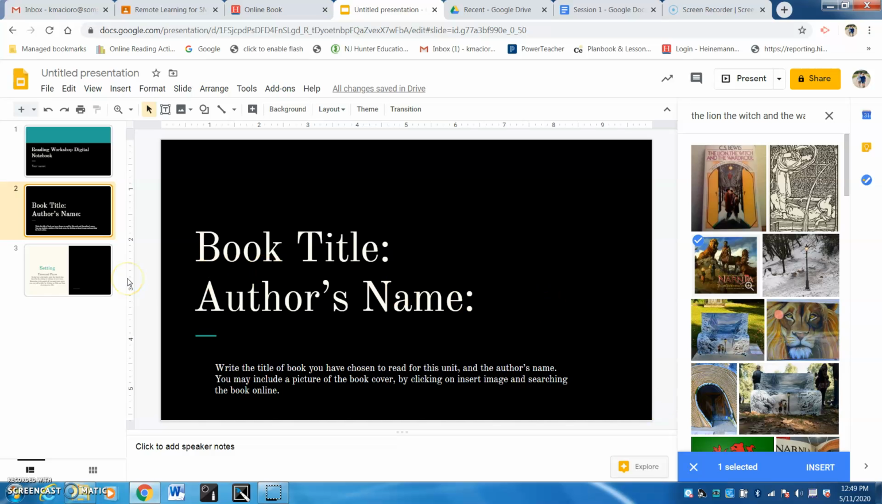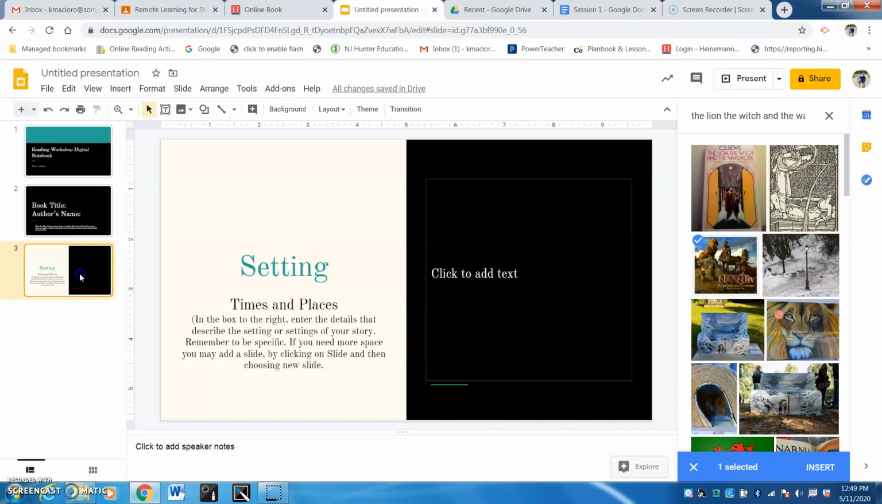And then here is what we'll be working on. We'll be working on setting. This is your setting slide. So for today, Tuesday, May 12th, and tomorrow, Wednesday, May 13th, you'll be working on describing your setting. So today is a lesson and a read aloud. This is going to take a lot of time. So I figured tomorrow I'll just let you read and do the assignment.